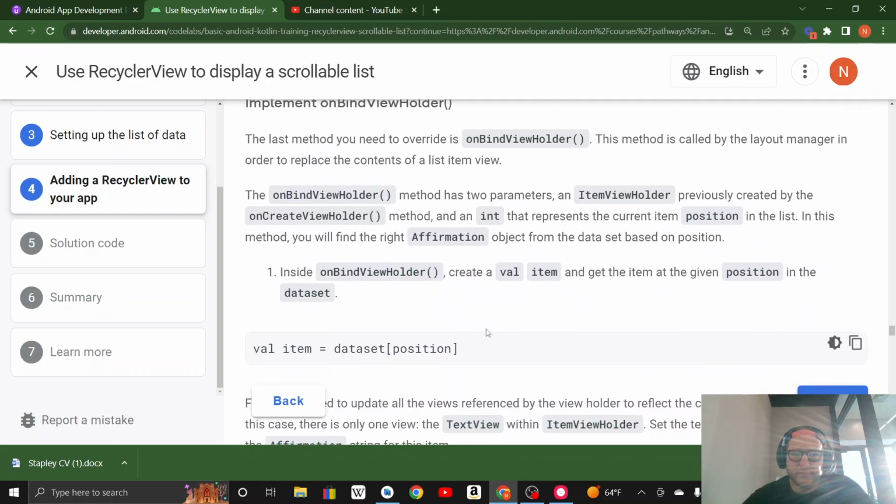Implement the onBindViewHolder. The last method you will need to override is the onBindViewHolder. This method is called by the layout manager in order to replace the contents of the list view. The onBindViewHolder method has two parameters: an ItemViewHolder previously created by the onCreateViewHolder method, and an Int that represents the current item position in the list.